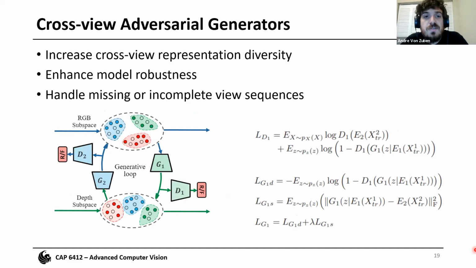The cross-view adversarial generator increases the cross-view representation diversity, enhances the model robustness, and handles missing or incomplete view sequences. The way it works is, from a specific view subspace, it generates fake samples in the other view. So from a sample in the RGB subspace, the generator generates a sample in the depth subspace, and the other way around.